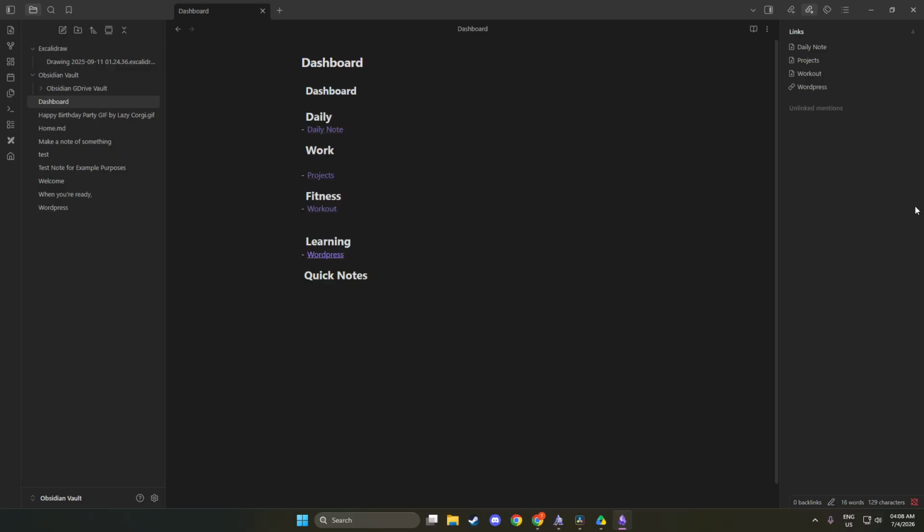Next, let's explore the outgoing links section. Click on outgoing links to see the notes that this particular note links to. This section is just as important as the backlinks section. It shows you the pathway your thoughts take as you connect different ideas.